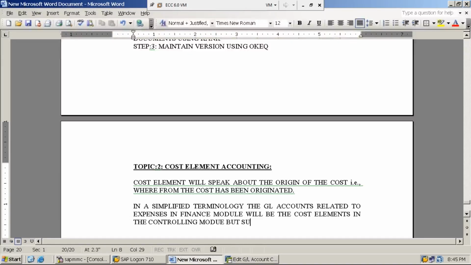But subject to some conditions. Just remember as it is, you don't need to worry about subject to conditions. Just remember that expenses GL accounts will be created as cost elements in the controlling module.